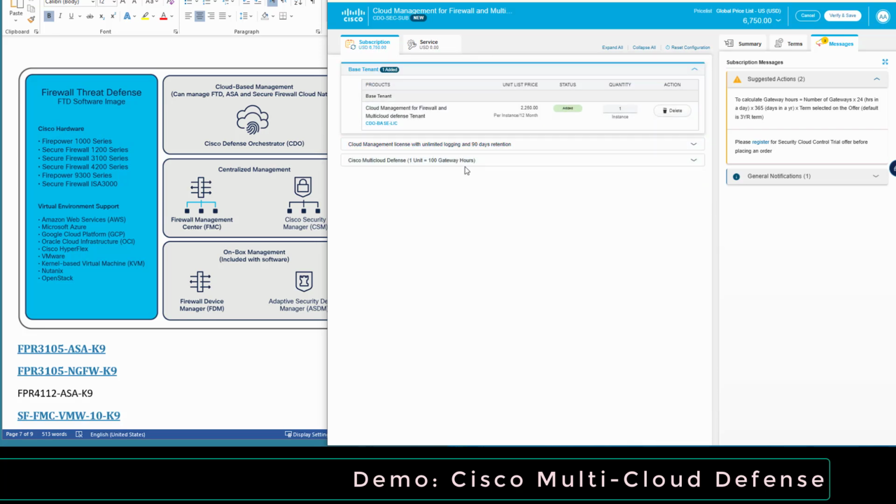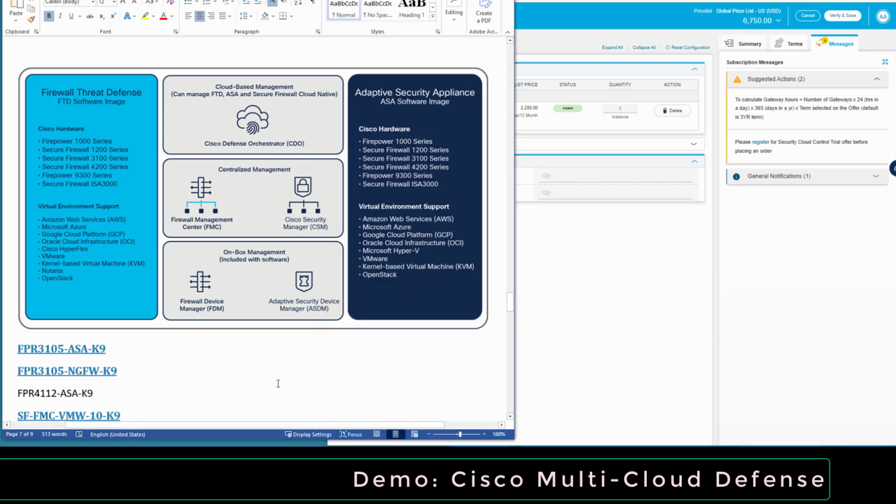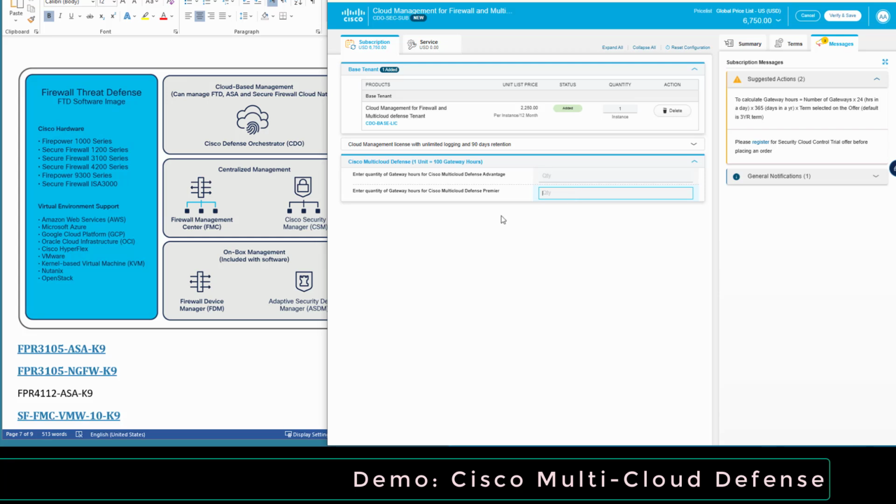All we're doing is going to this last one, which is Cisco Multicloud Defense. And here, we're going to select our package, in our case, Premier. And then what about hours? So in this case, if you look at it, hours, it says that to calculate the gateway, the hour is just equals number of gateways. How many gateways do you have? How many clouds you're connected to? And then in that case, multiply by 24 and then 365 and so on.